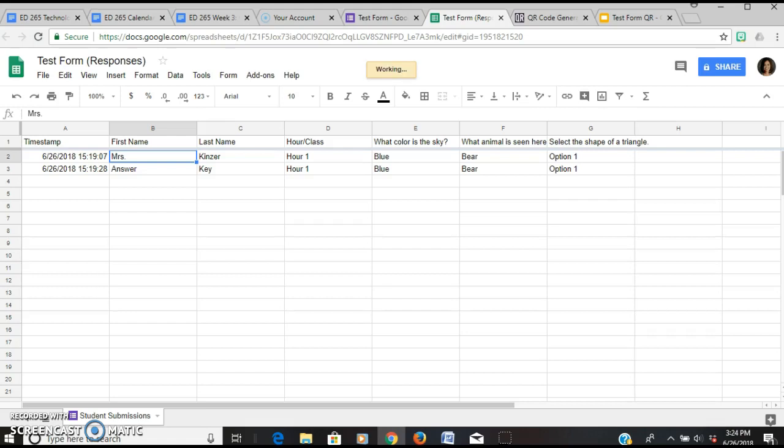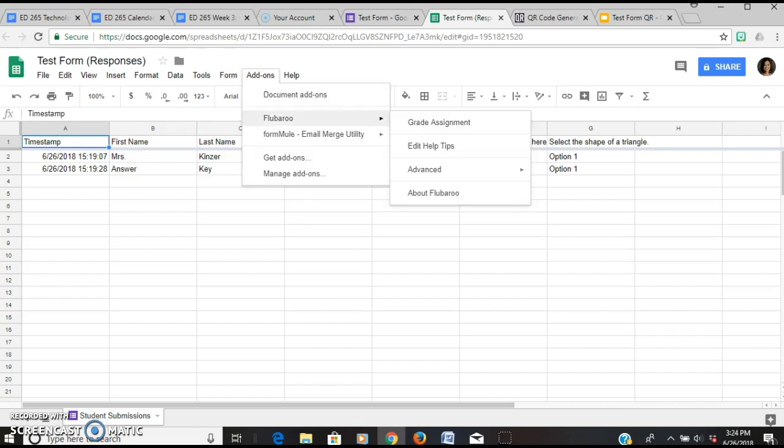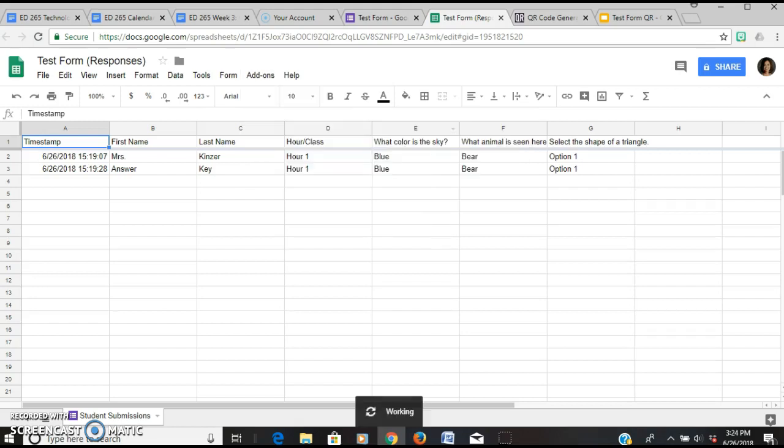Once you have information in here, you can go to Add-ons, Flubaroo, and once you open this up, first it's going to say Enable Flubaroo. You're going to click on that button first. After you click Enable Flubaroo, it's going to pop up a notification saying it's active. Then you will re-click Add-ons again, go back to Flubaroo here, and click Grade Assignment.